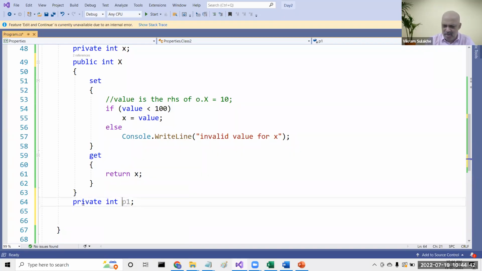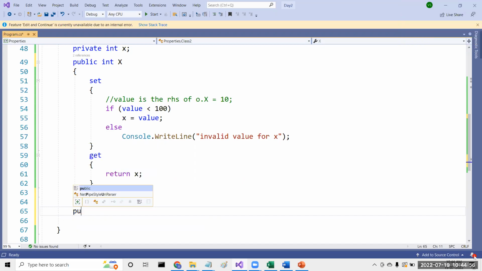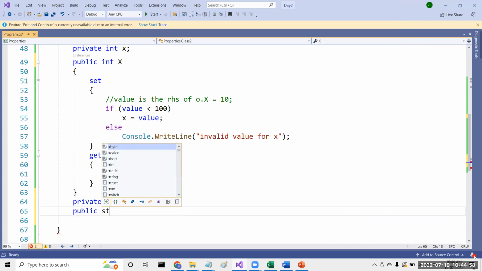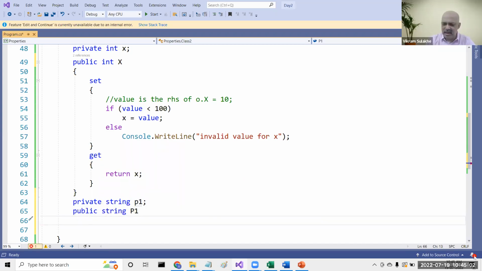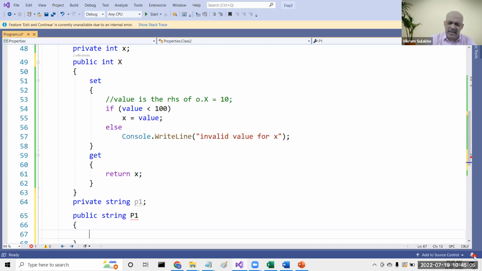Instead of int, can we make it a string, just to try it out? Okay, let's try making this one a string. And then how do I create the property? Give me the syntax. Public string P1, with the convention being to start with capital letters. All right, and this has a get and a set, with validations out there.